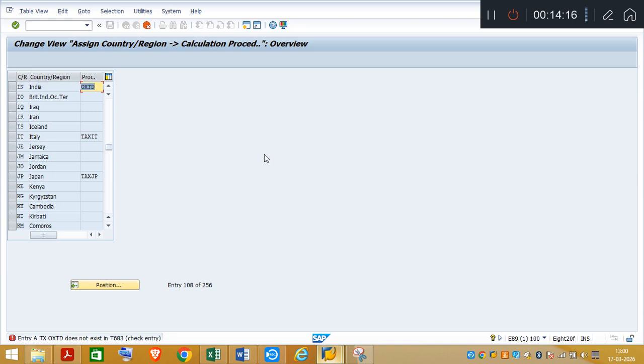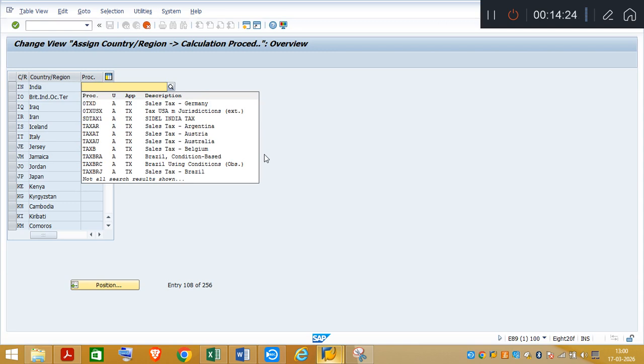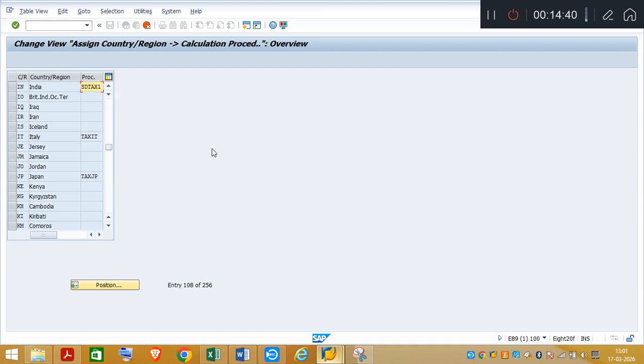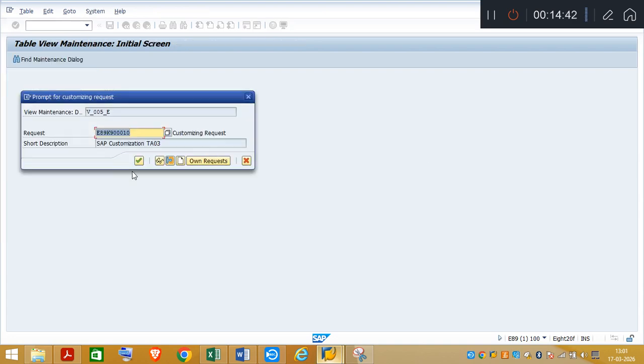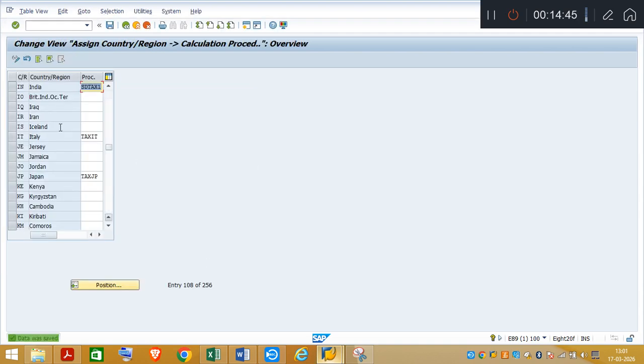Okay, if that is the problem, then for India we have this one. Okay, we'll use this one, no problem. Save it first, enter. Okay, SD tax 1. Now we have to create a tax code for this.